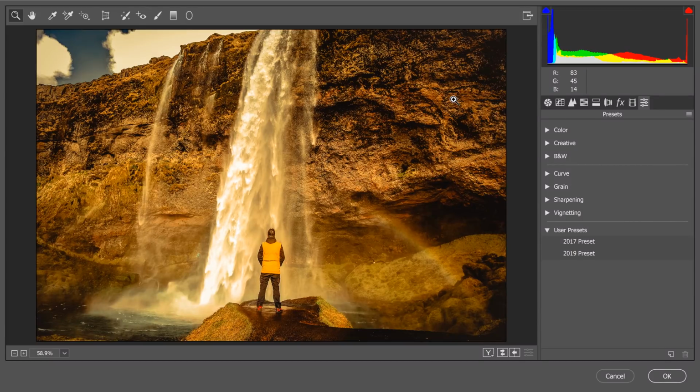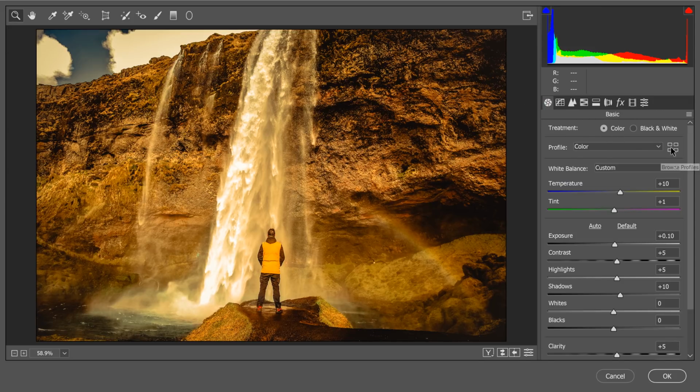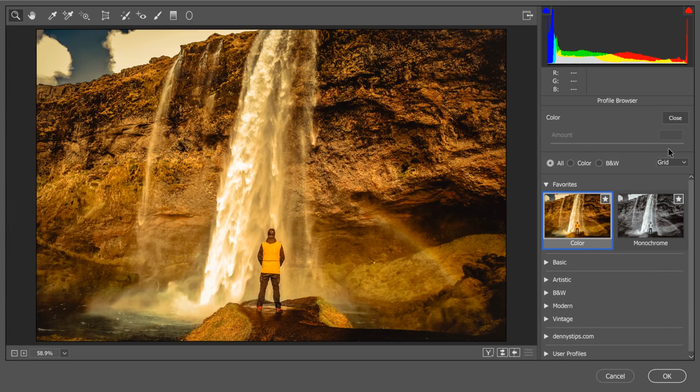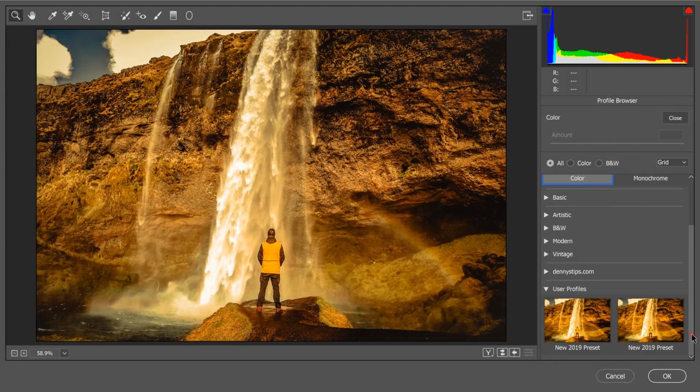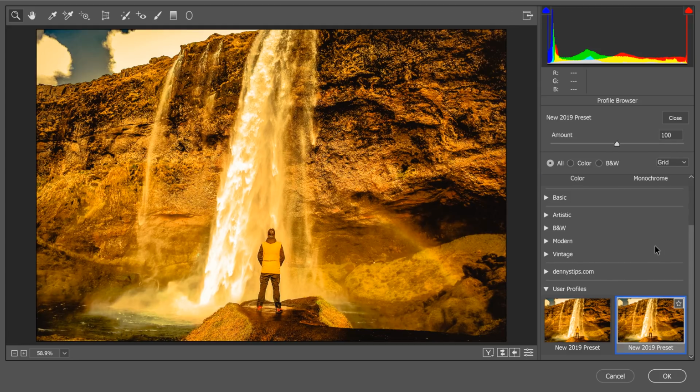Congratulations! You just created your very first Lightroom profile. Now, let's learn how to find it. Go to the Basics tab and then click on the Profile Browser button. Here, you'll find the profile that you just created. Click on it to apply it, and then click on the Close button to go back.